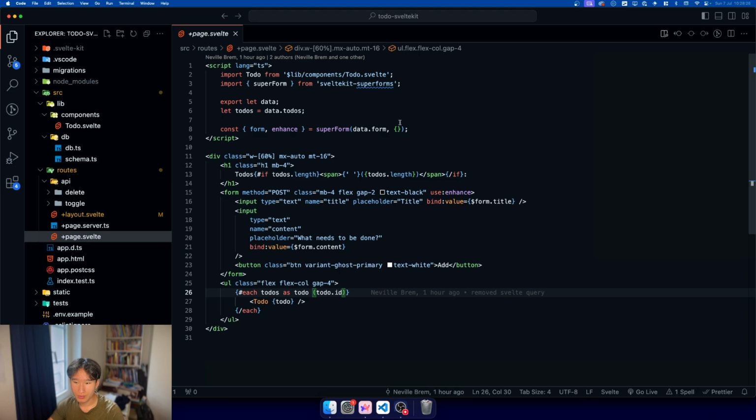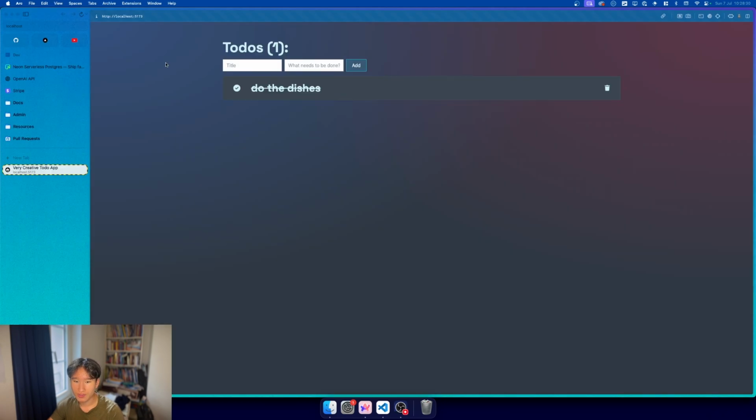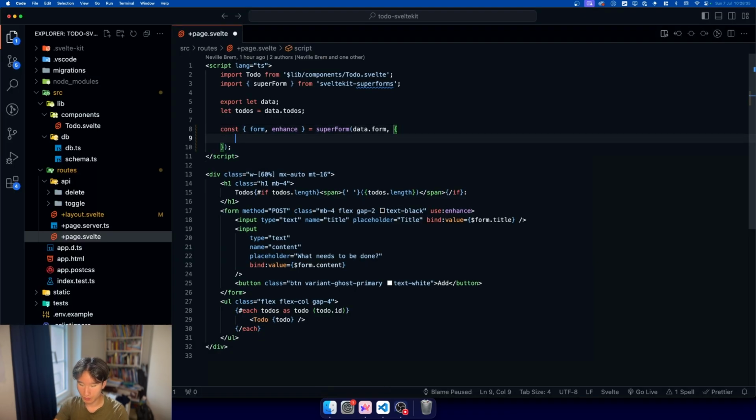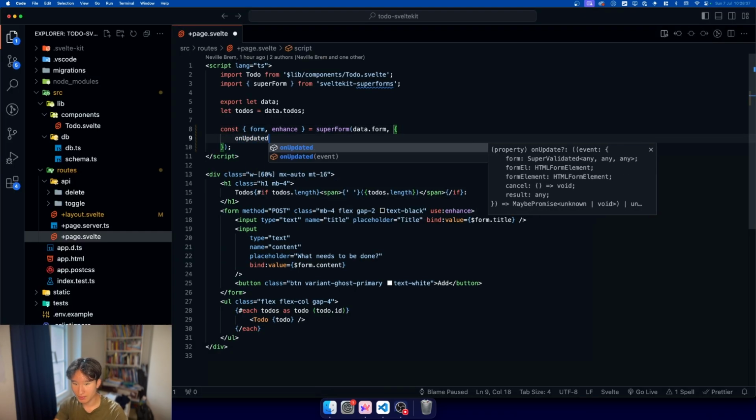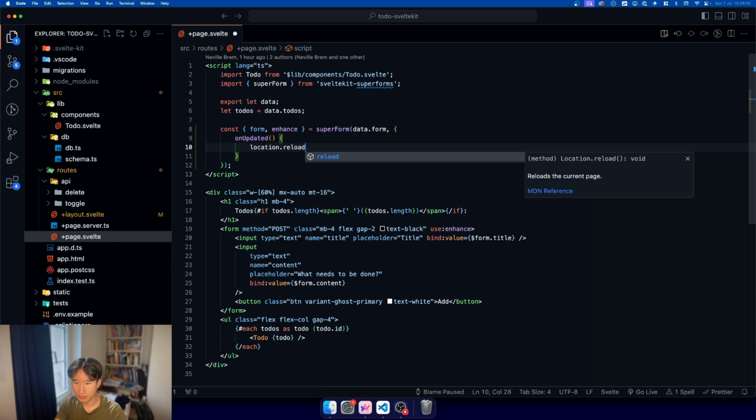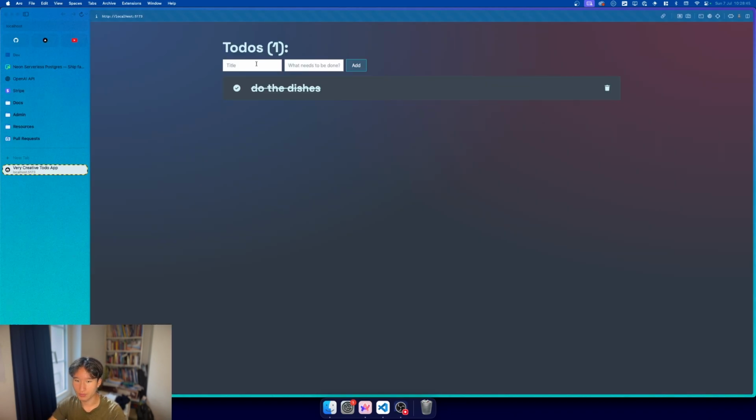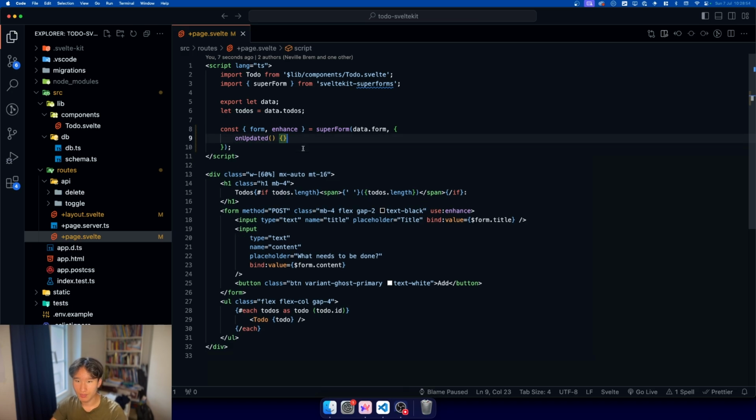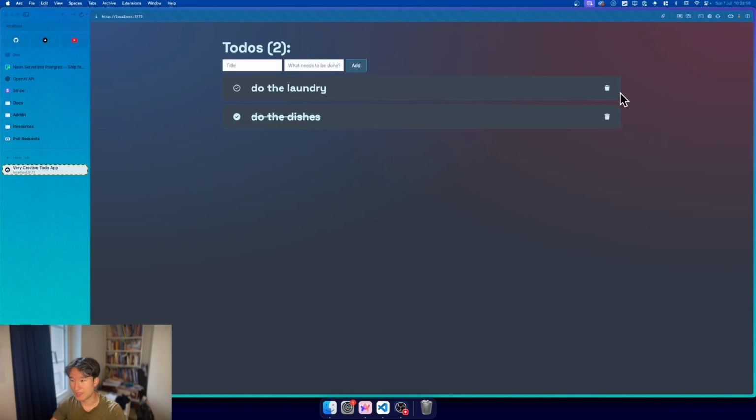What we could do right now is of course refresh manually all the time. Also on here we could do onupdate, and then location.reload, and this should also do the laundry. This actually doesn't work. I am not sure why this does not work. We could of course just do that, right?